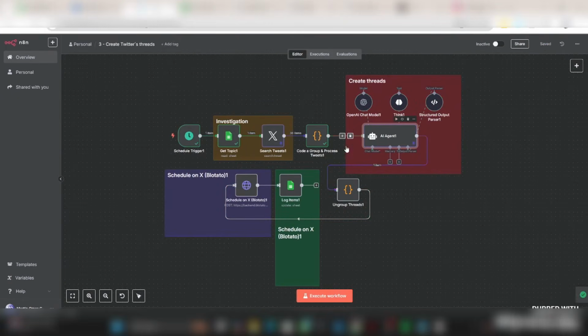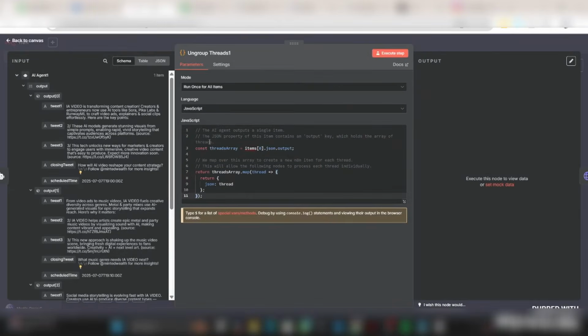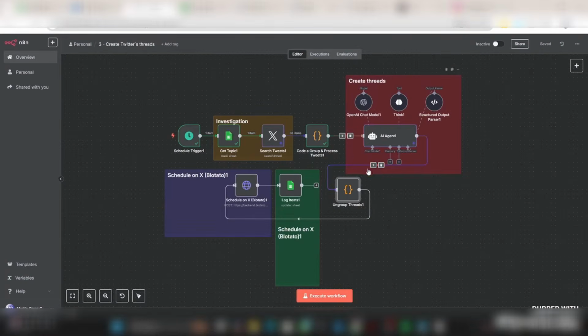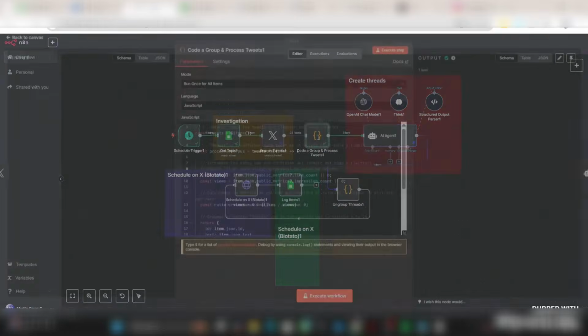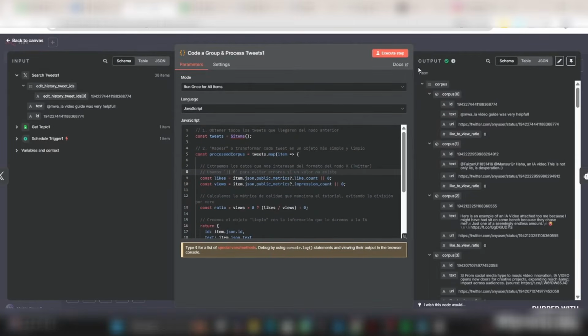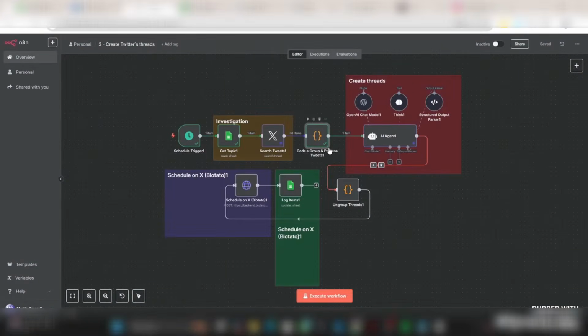Now we are adding a new code node, and this has a specific function. Now we need to ungroup the information into individual Twitter threads. Let's remember that in the previous step, the first code node was responsible for grouping all the items so that the agent could process them.